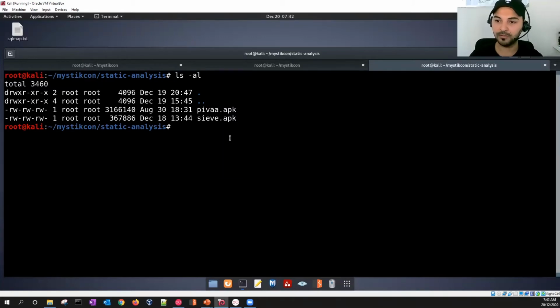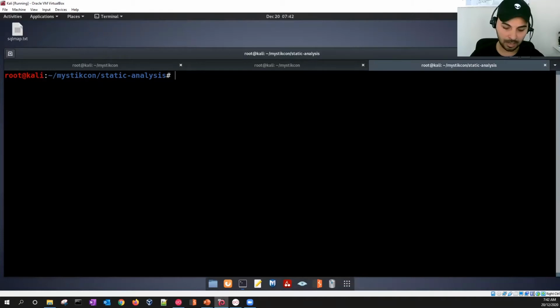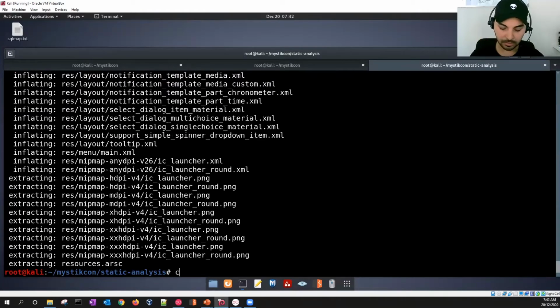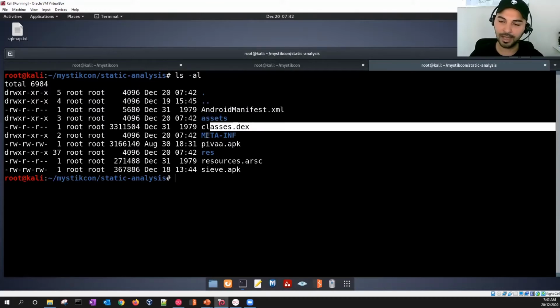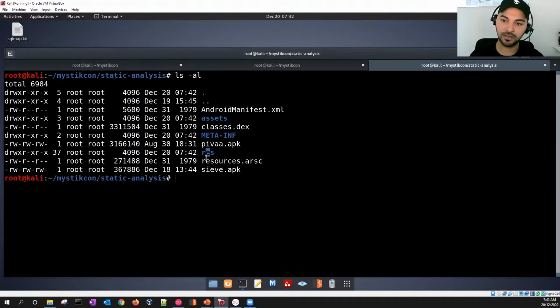So this is the APK file. As I said, your APK file is simply a zipped file, right? So let's run an unzip command against this APK and see what happens. Okay, it looks like it has extracted it. Let's list the components that it has extracted. As you can see, it has extracted the Android manifest file. There is another folder that it has extracted, assets, Classes.dex, META-INF, res, and resources.arsc, right?